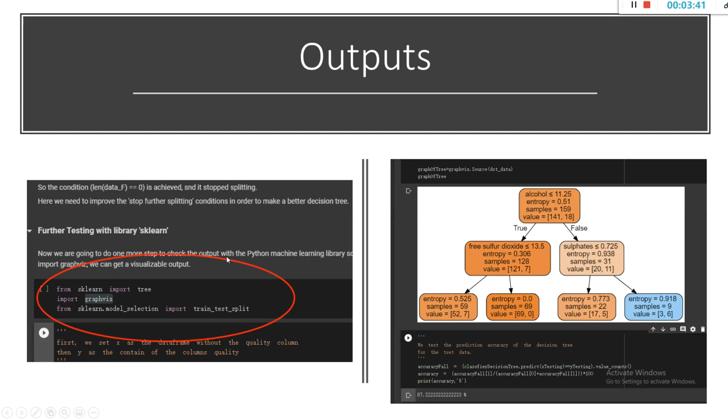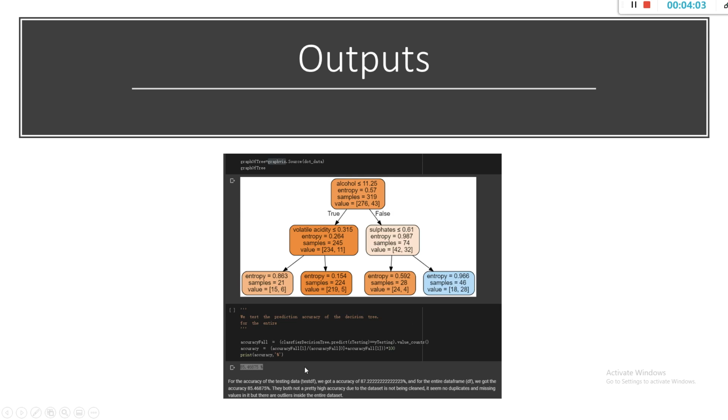In order to check the current output, we import Graphviz. And so we got the visualization output for the test data, which we randomly chose using train test split, with an accuracy of 87.2%. After that, we decided to test the in-tree dataset with an accuracy of 85.7%.